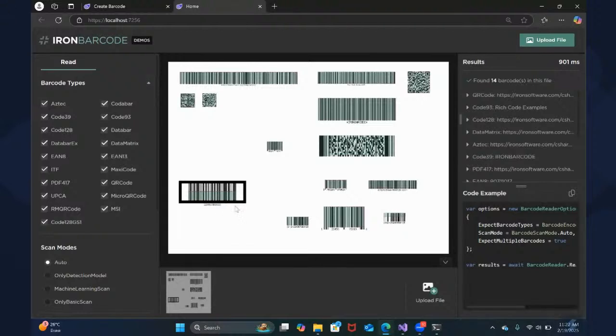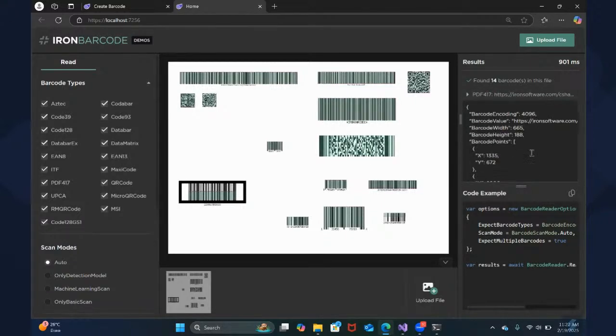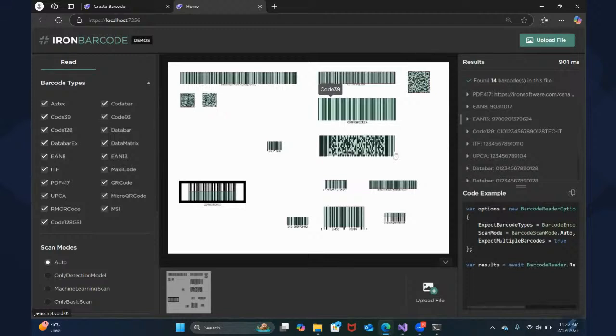Okay, perfect. So see that inside this image file, we have 14 barcodes, and all the barcode data has also been generated. And for that reason, there is a barcode reader option, expect multiple barcodes equal to true, that can be set to extract the data. And if I select any of the barcodes, it can actually extract all the data from there very simply.